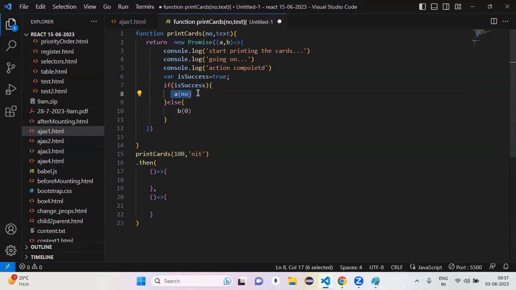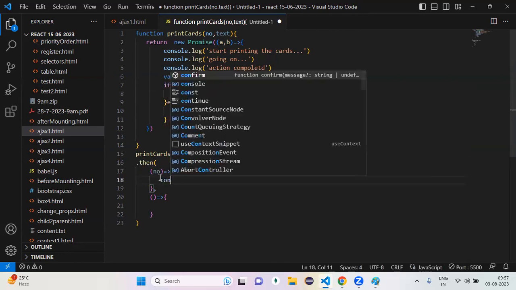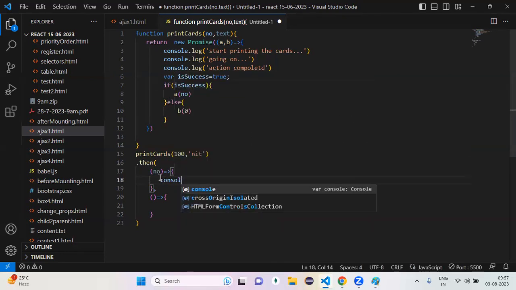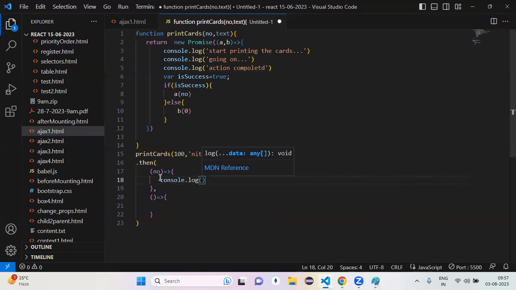Whenever he calls the first function, that time my then is called, first function with what? Your promise result is what? Your number of cards or not? Agreed? Yes. Okay, whenever the number of cards comes to you, then what can you do? console.log of Print completed. console.log of, you can distribute it or not? Distribute how many cards? 100 cards.